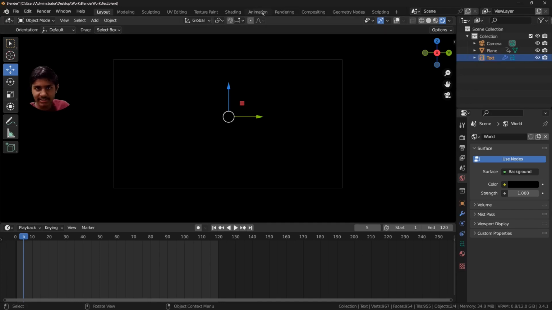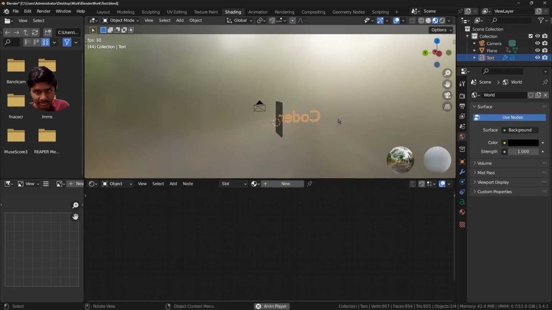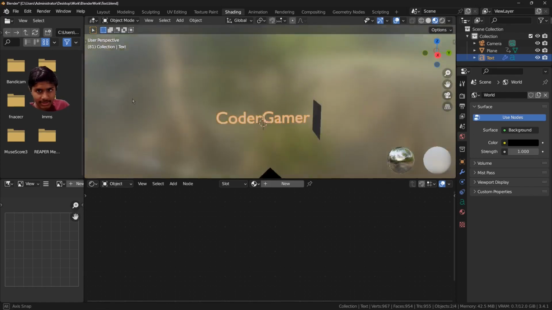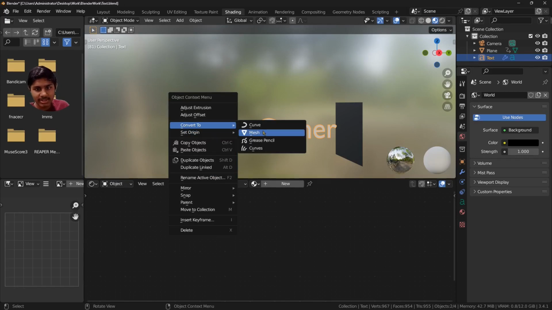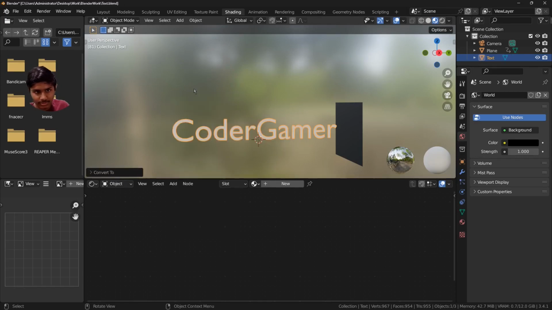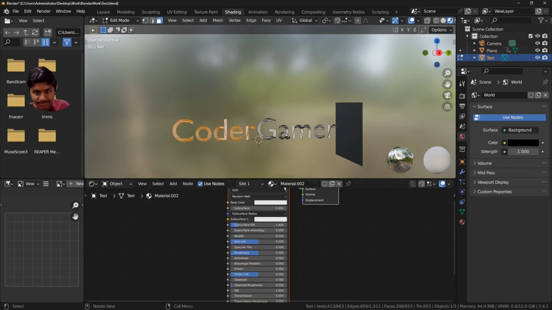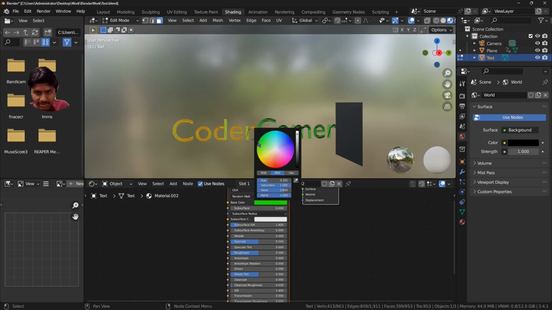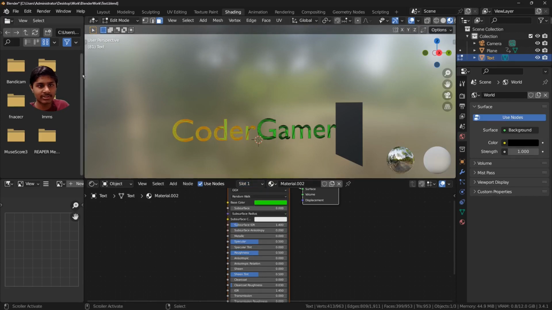Now I'm going to click on my text, and for this I'm going to go into shading. So let me just play this so it pops up. And now what I'm going to do, I'm going to go into edit mode. Or actually no, before I go into edit mode, let me convert this to a mesh. And now what I can do, I'm going to go into edit mode, and I'm going to select everything that is Coder Gamer, and I'm going to make this like a light green color because of course lime green is one of my favorite colors.